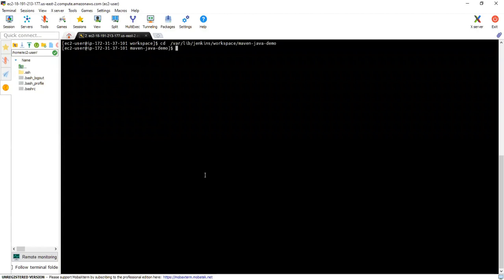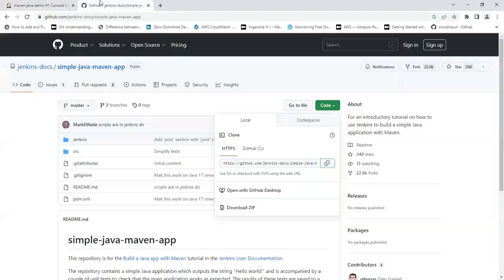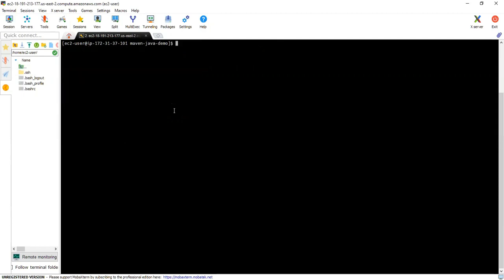Okay, and if you see, we have all our folders cloned. We had the source folder, we have Jenkins, git attributes, git ignore, readme, pom.xml. So everything is now cloned under your project called Maven Java demo. I hope you got an understanding of how to clone your Git repository in Jenkins, and that's what we have done now.